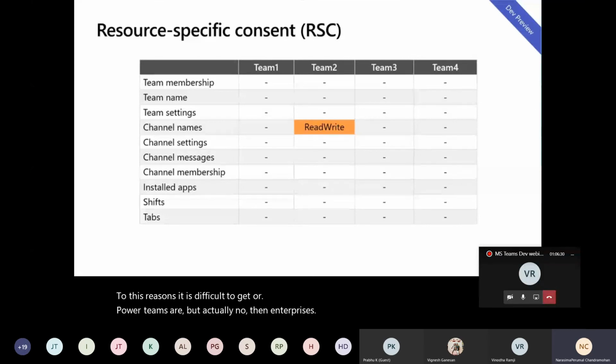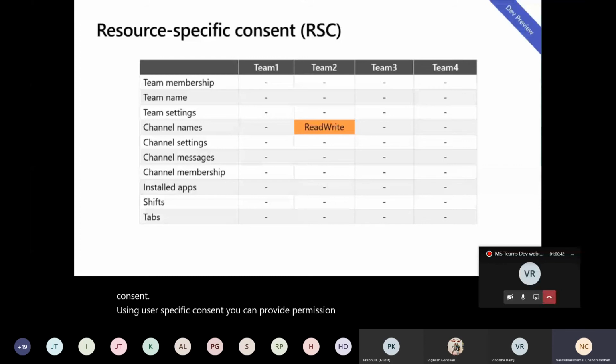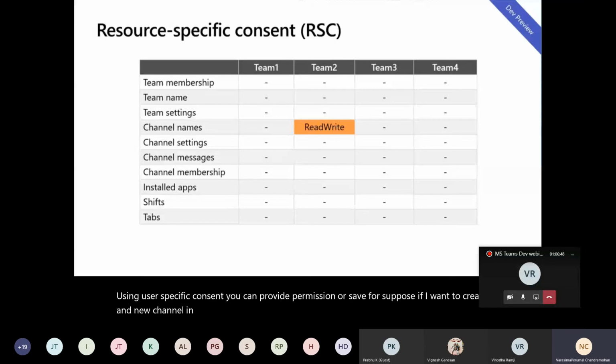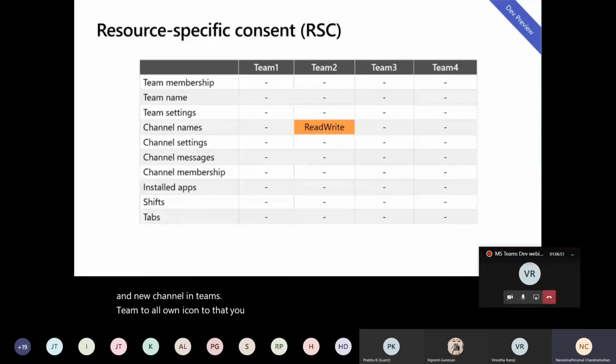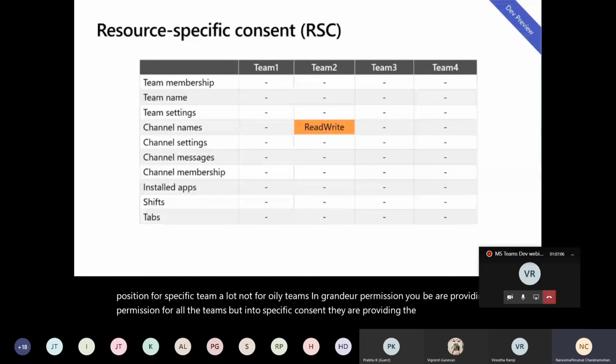To overcome this problem, Microsoft introduced resource-specific consent. Using resource-specific consent, you can provide permission. Say, for example, if I want to create a new channel in a particular team called Team 2 alone, I can do that using resource-specific consent. You can provide a specific permission for a specific team alone, not for all the teams. In granular permission, we are providing permission for all the teams. But in resource-specific consent, we are providing the permission for that particular team alone. That's the beauty of resource-specific consent.